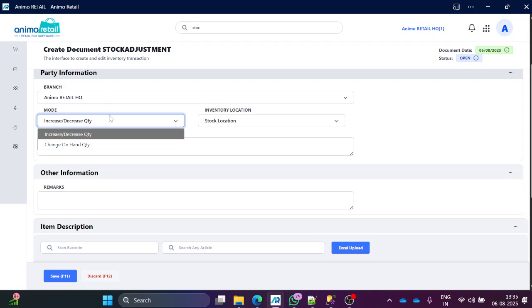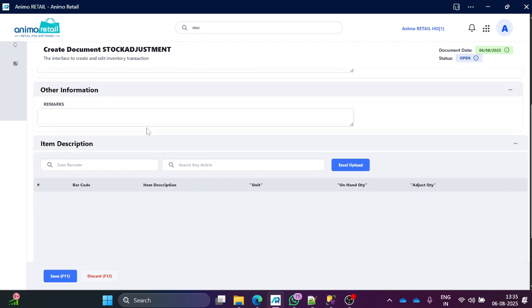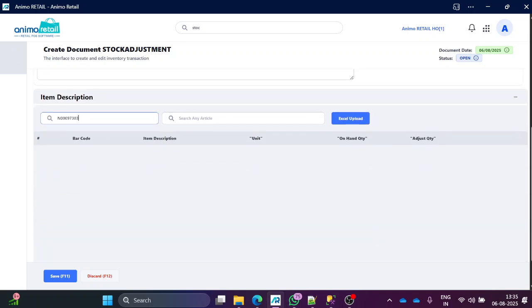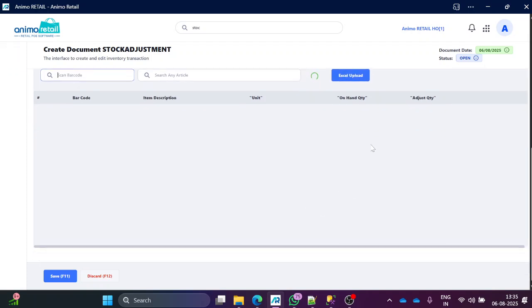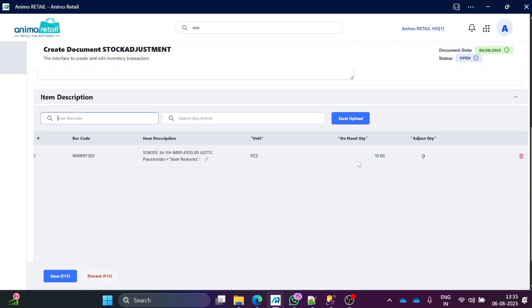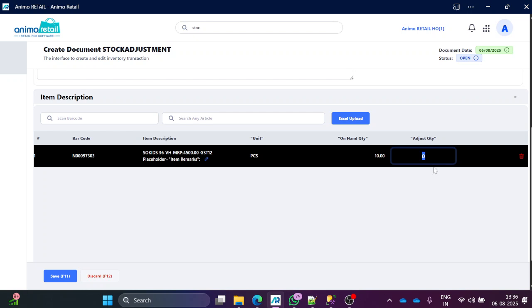Okay, so let's use increase and decrease quantity first. I'll scan one item here. Now you can see the on-hand quantity of this item is 10, right? What I'm going to do is add 5 pieces to this item. Once I save this document, the stock on-hand quantity will become 15. So let's save it.